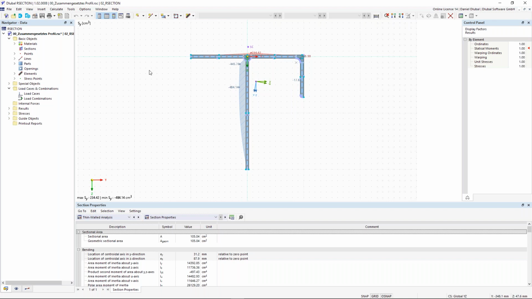So RSECTION, what is RSECTION? It is a standalone program, and you can model and create various cross sections and profiles. The cross section can be thin walled or massive.